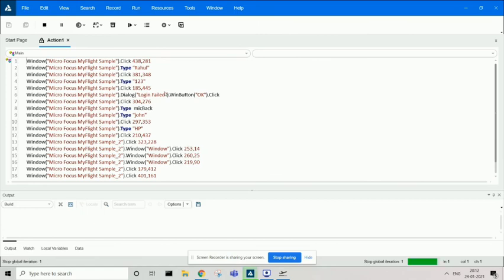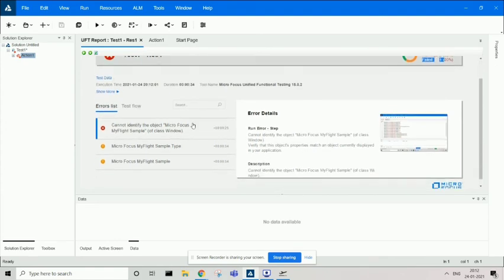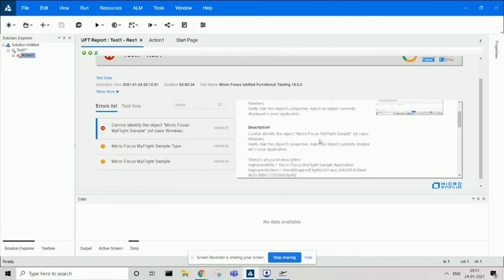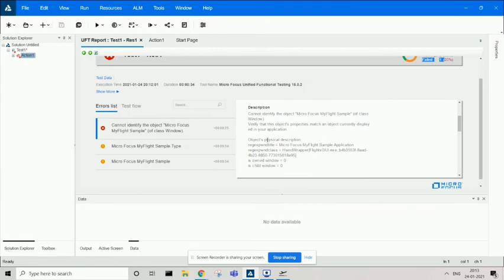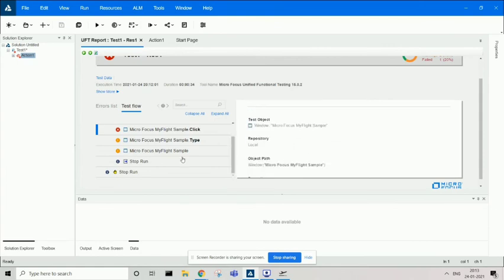When you stop the test, you actually get an analysis report of the entire test. As you can see here, 2 of the test cases passed, and we had 2 warnings and 1 failure. This is the entire window showing the log of where things went wrong. Here you can see the Micro Focus flight sample error, and these are the 2 warnings that we are getting. And this is the error details for each and every instance where the error was there. Here you can see the object's physical description, and this is the actual test flow, showing how the test was executed.